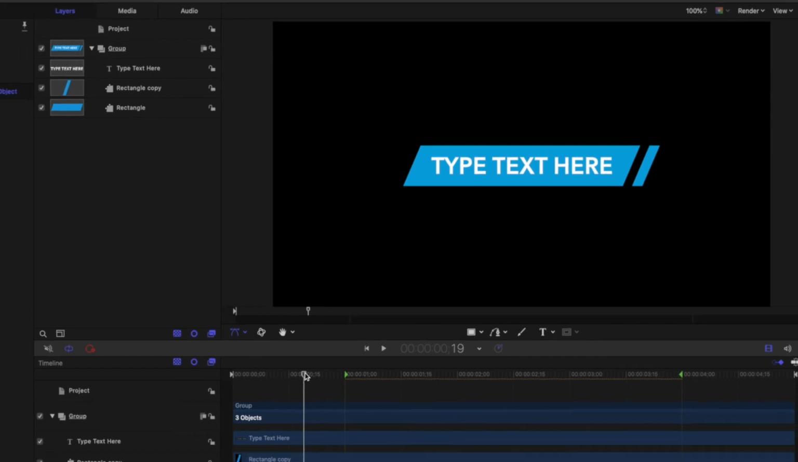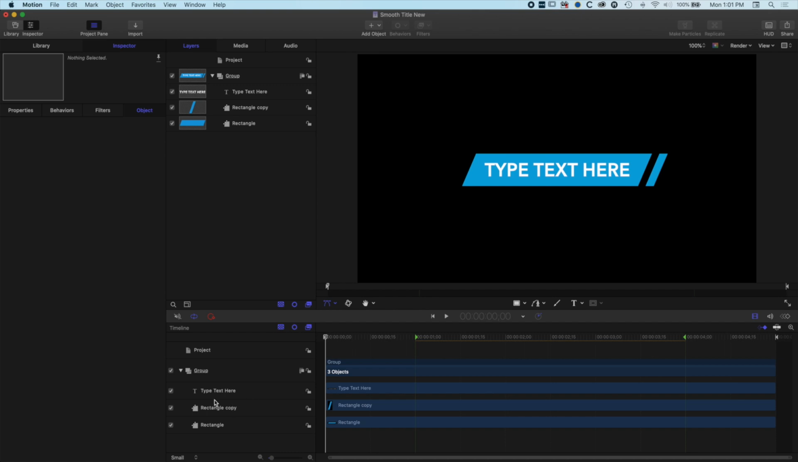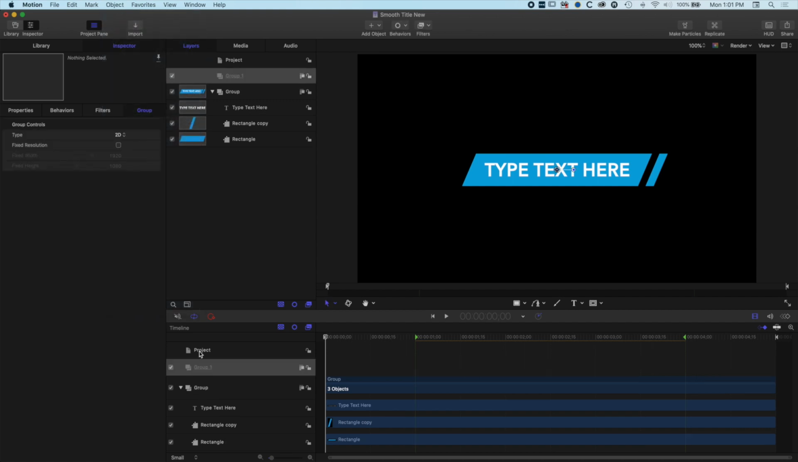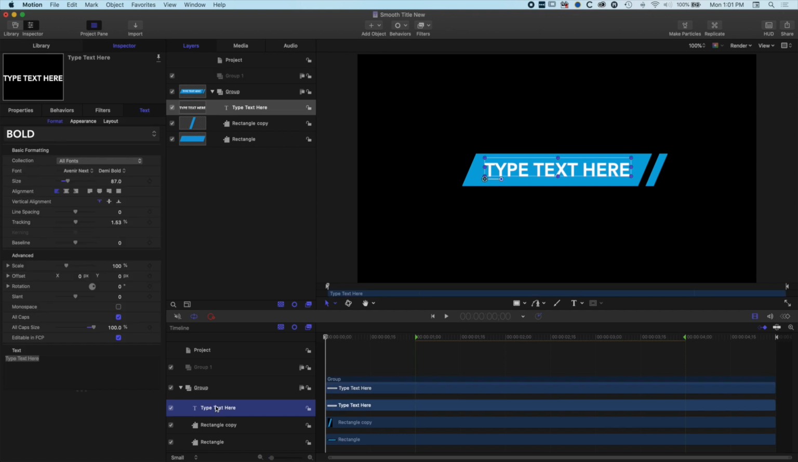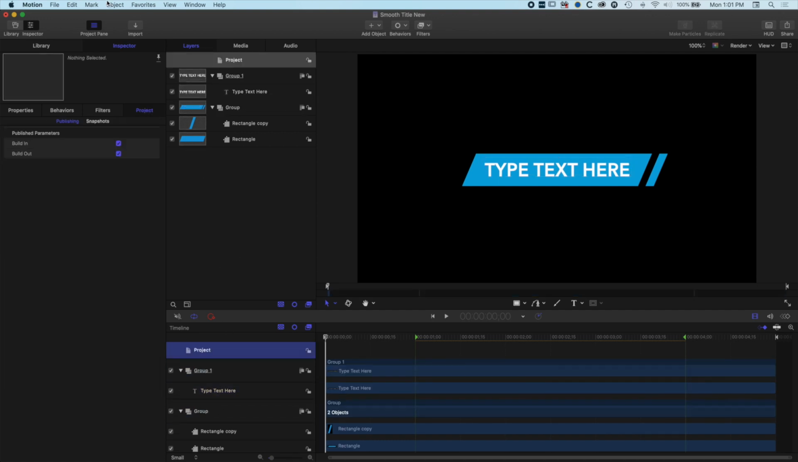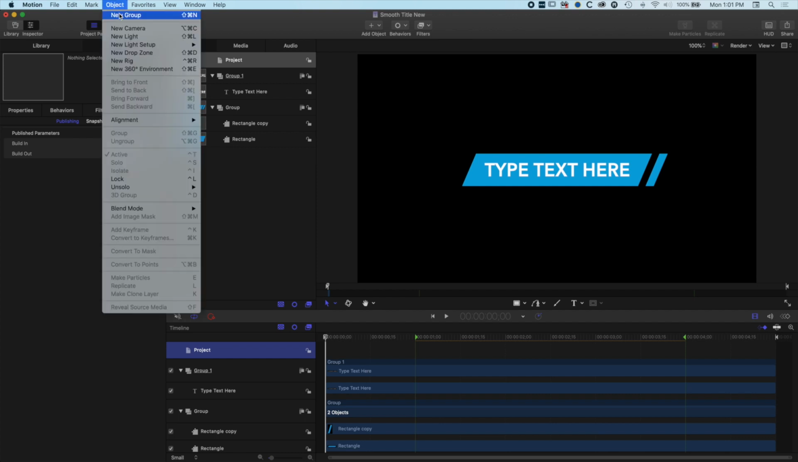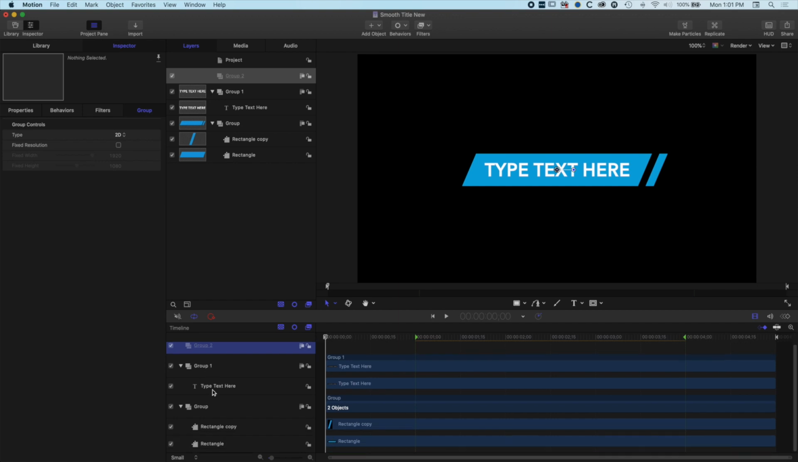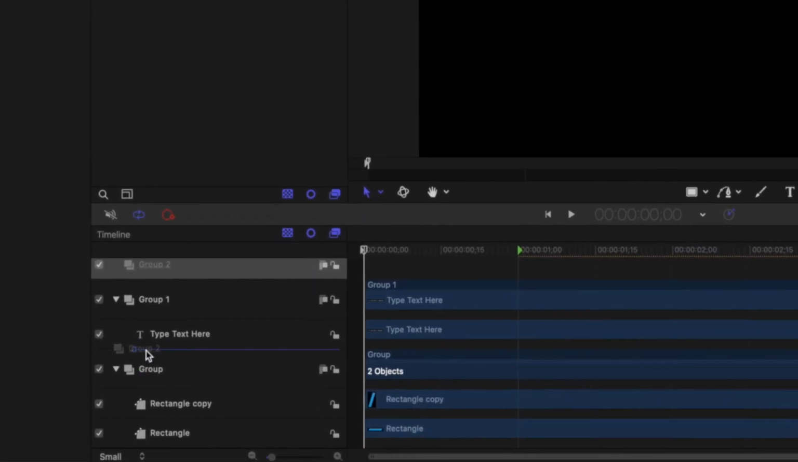So now we can begin to animate, but I want to move things into groups before we do that. So I want the rectangle to be in its own group, and I want the text to be in its own group. So I'm going to come to Object, make a new group. It's going to make a new group up at the top here, and I'm going to drag my text into there, and then I'm going to just click on the project, go to Object, New Group. And the reason I click on the project is if I have a group selected, it's going to make a group within that project. And I'm just going to drag this one down, and make sure when you drag this down that you don't nest it.